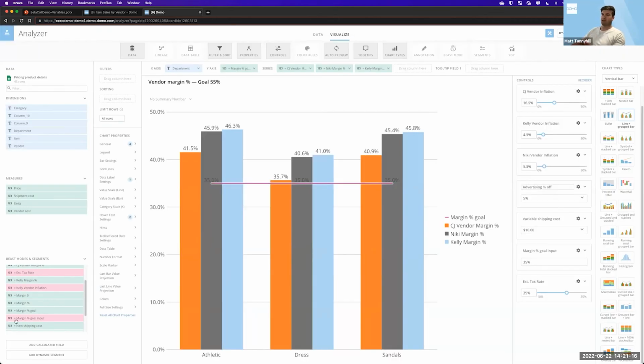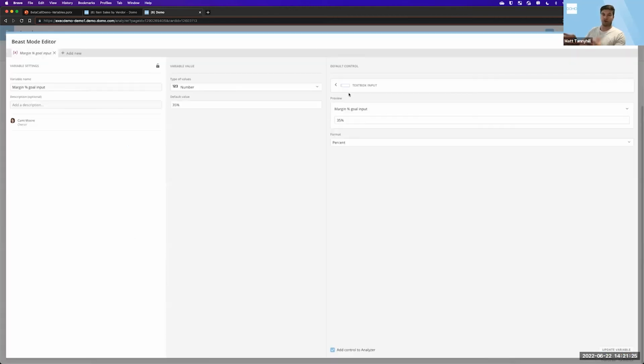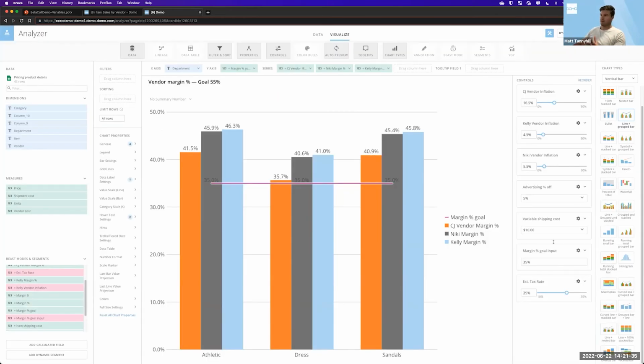Now, if I change the default control from the card right here and hit save, it's going to modify the default control for the future. So if another user tries to use this variable and adds this variable control to Analyzer using this button, then they will get the default control type. Now, if they modify the control type from here, it essentially overrides the default, and now they're on their own. That control is now unique.